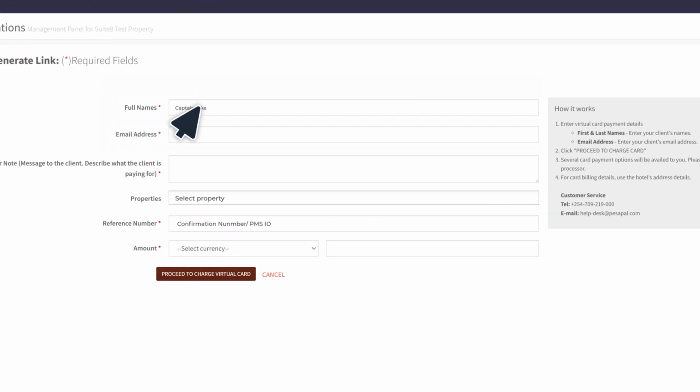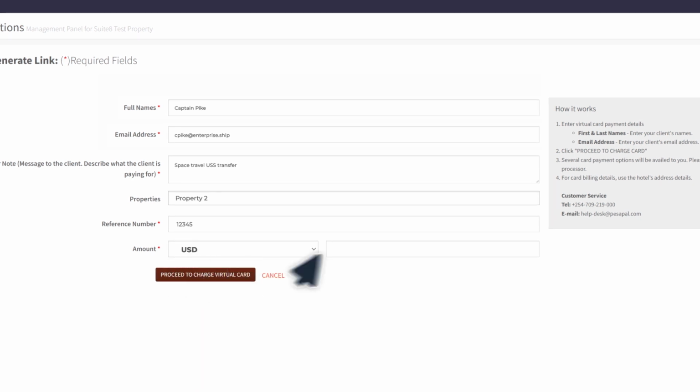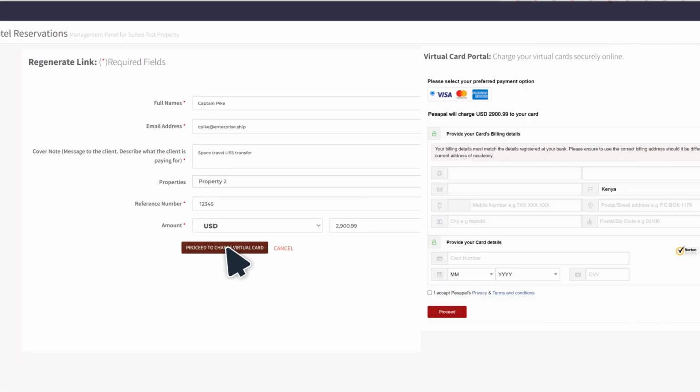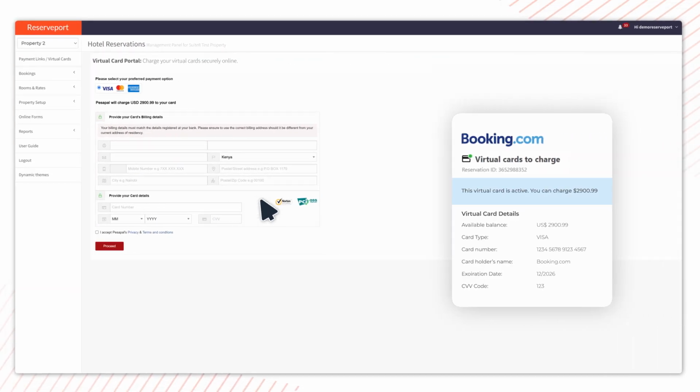Fill in the customer details here, describe what the payment is for here, select the property here, enter the property management system ID here, and choose the currency and enter the amount here. Make sure the currency and the amount match exactly what's on the virtual card. Click on the Proceed to Charge Virtual Card button here.